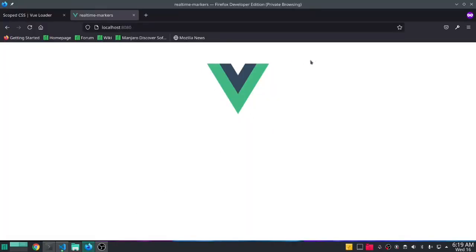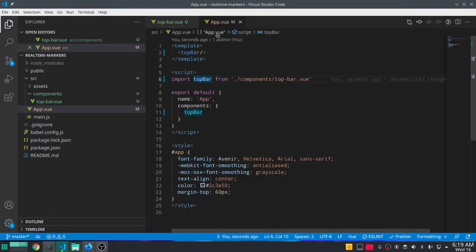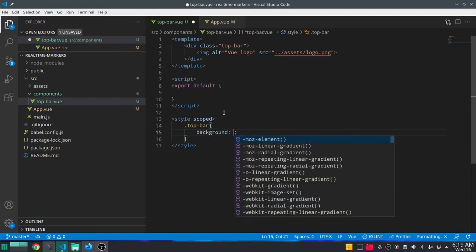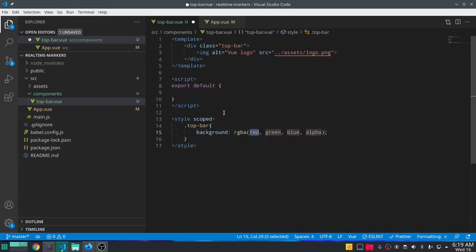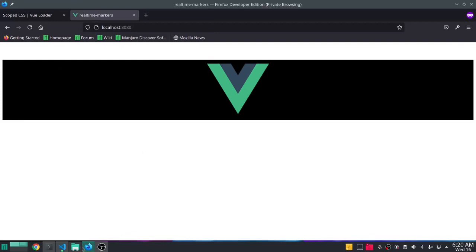So this is actually within the top bar now instead of being in the App.vue file, but it's not the right size. And so we have our scoped style in here. We're going to do top bar, and for the top bar I want to just get the background to be a certain color, and we'll just do black for now with a 1 alpha so you can see it. There we go. So you guys can see it is in the top bar. The top bar isn't actually up on top yet, but we'll get that going next.